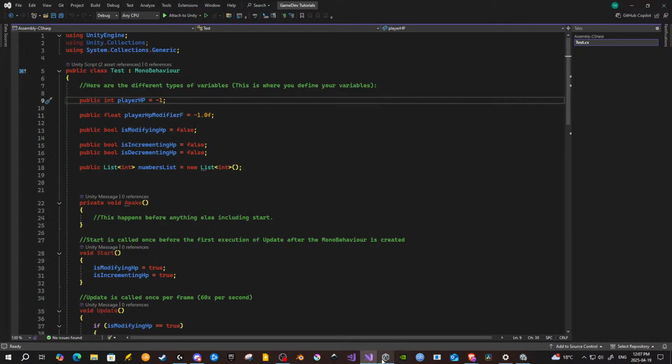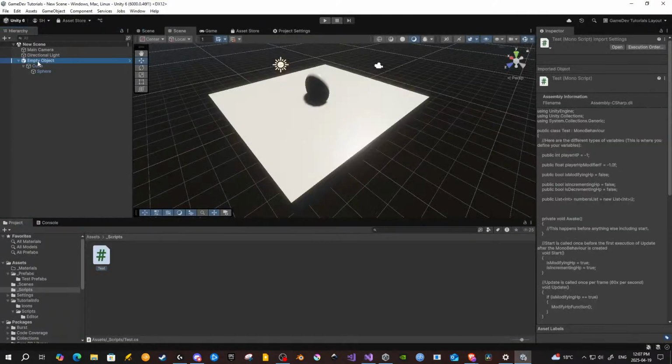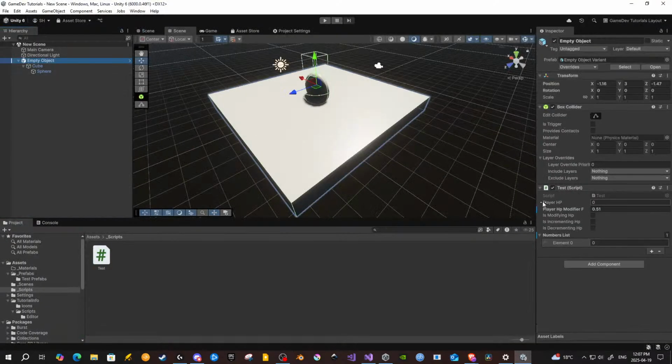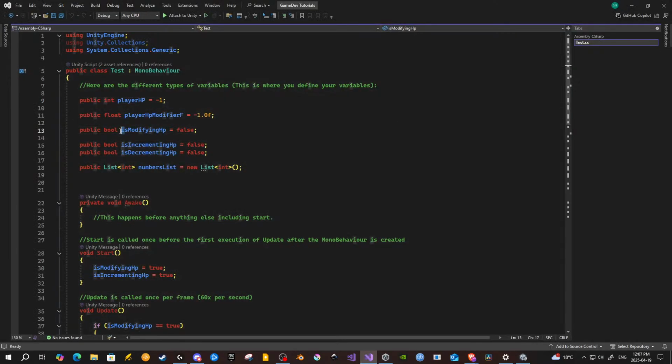And the idea is that when we click on this, it allows us to properly read. Like isModifyingHP is a Boolean; here the I is in capital letters, but here it's not. These are just conventions, and reminder, if it's a public variable, there's no underscore in front of it. If it's a private variable, there is an underscore in front of it.